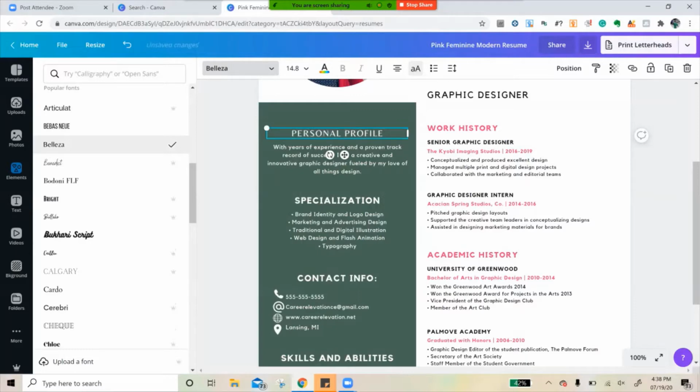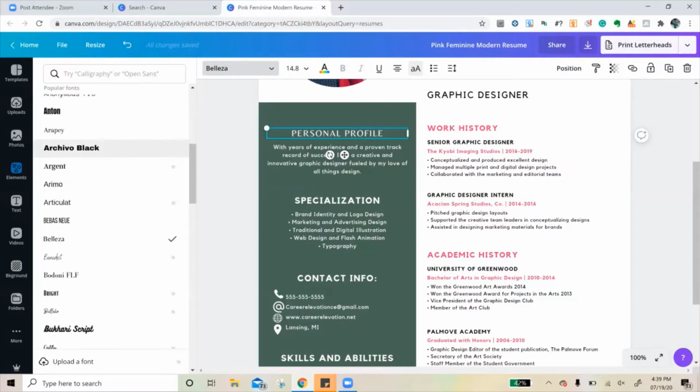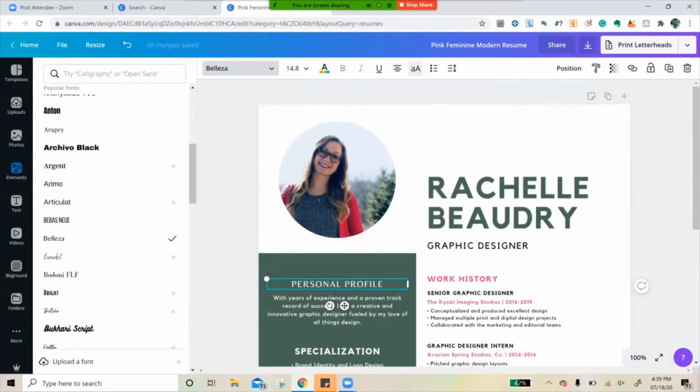I will also tell you to not have more than 2 fonts in your resume, because the more fonts you have, the more colors you have, it just ends up looking really, really distracting. And that is not what you're going to want for a resume. And I also want you to think about the top few inches of your resume. That is going to be key here.